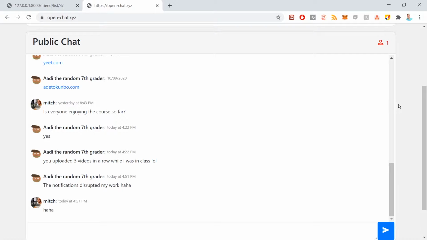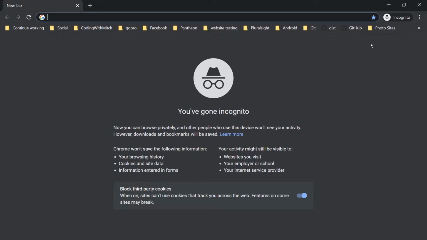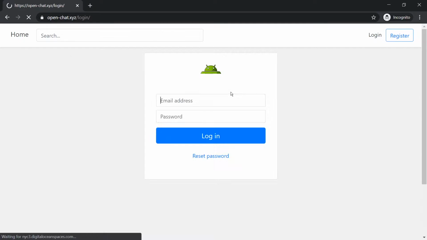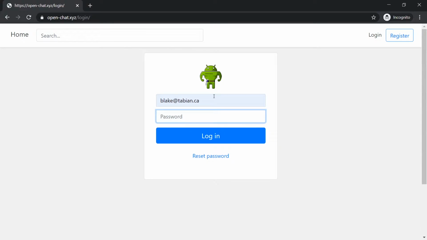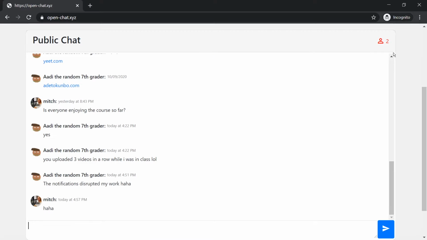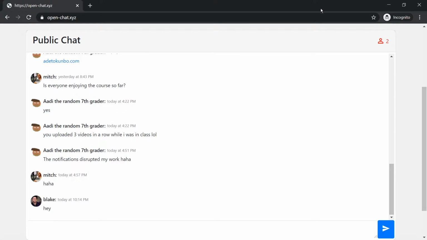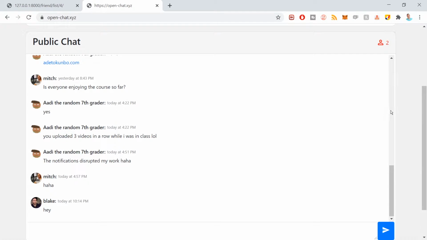Goal number two is we want to display the number of connected users up in the top here. So if I open an incognito window and go to openchat.xyz and log in with another account, this guy here, which is not a real email but is an account on the website that I made, notice there we go, our number of connected users goes to 2. And if I said hey into the chat room, there's Blake saying hey. If I go back to the original view where I'm logged in with my original account, the connected users count still says 2, and I can see that new message that Blake printed out there.